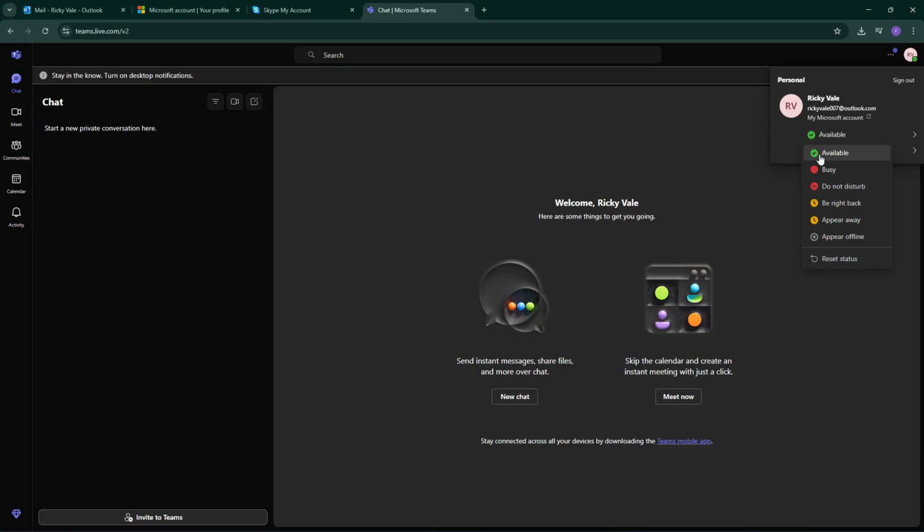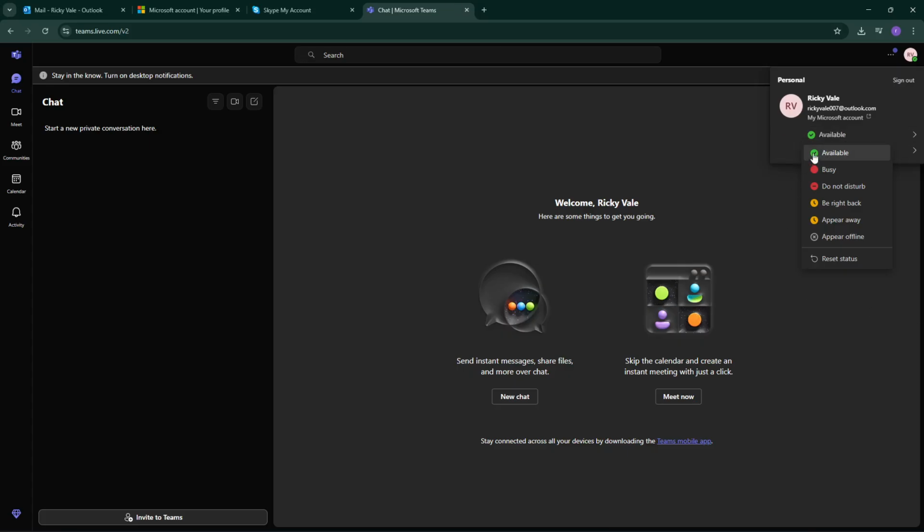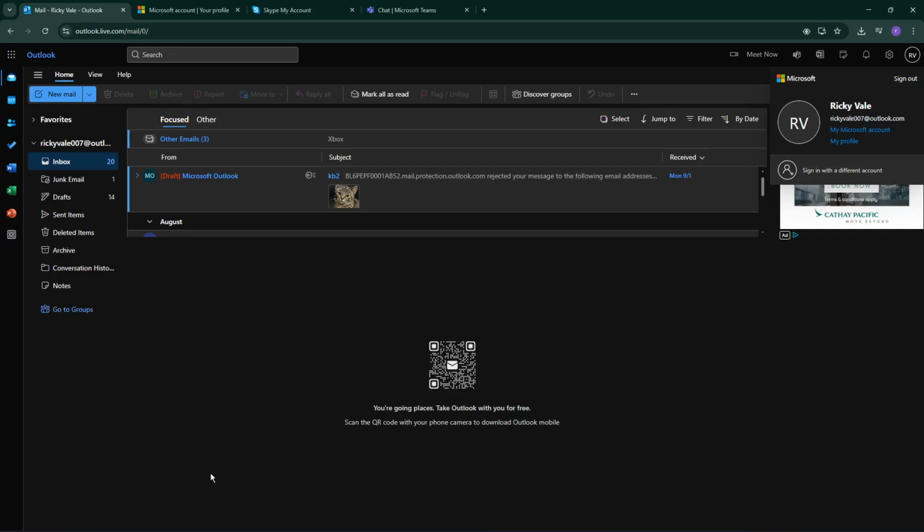This small adjustment ensures you look present and responsive throughout the day, helping you stay connected and professional. And that's all it takes. By syncing your status through Skype, your Outlook will always display as green.